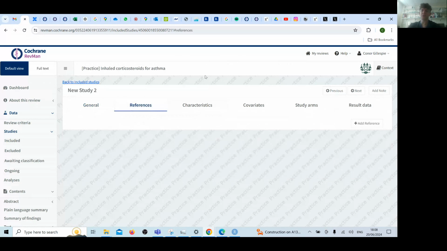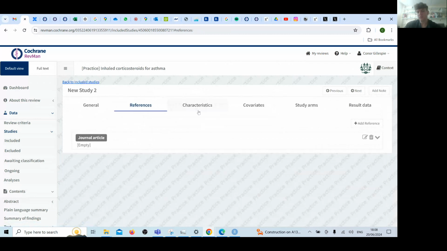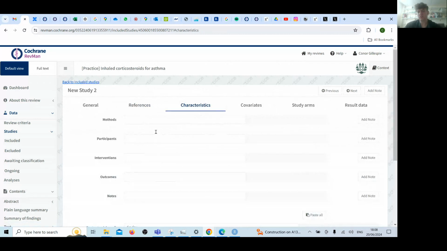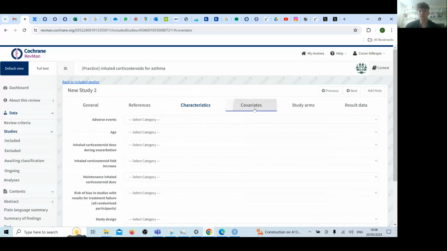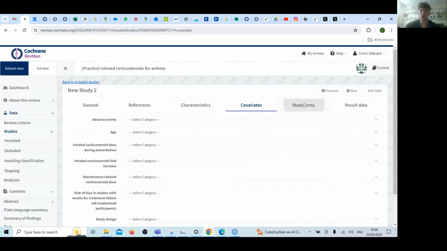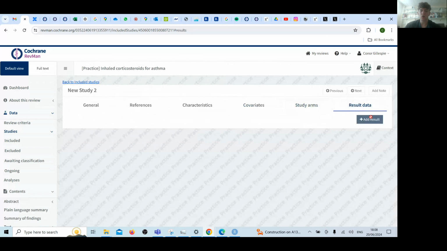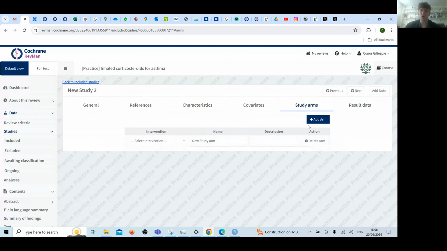So this could be the PubMed ID or the PubMed link, so the journal article. You could just add in pages and stuff. It is not essential for the meta-analysis, but if you're doing a whole review in RevMan, I recommend it. Your characteristics, this is just for your method section of your paper, so not really important. Covariate, again, I wouldn't worry about these for now. Your study arm, you can add these a bit later.